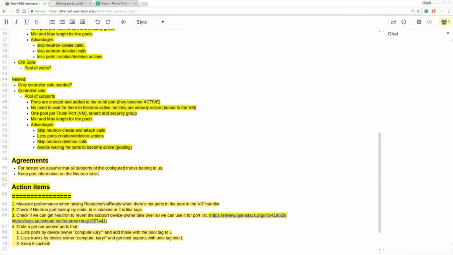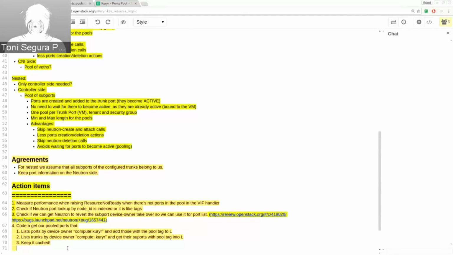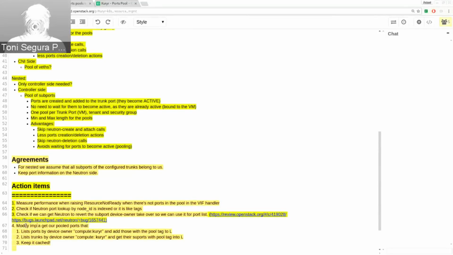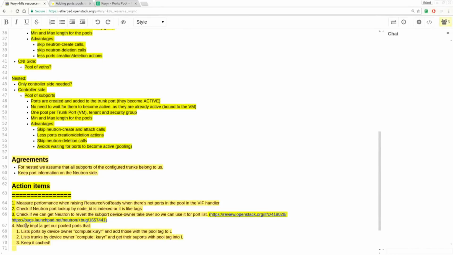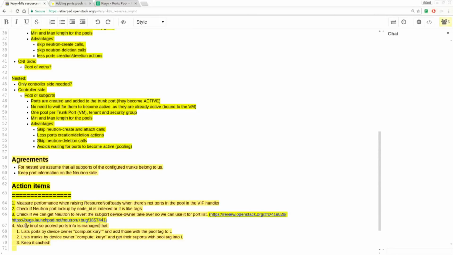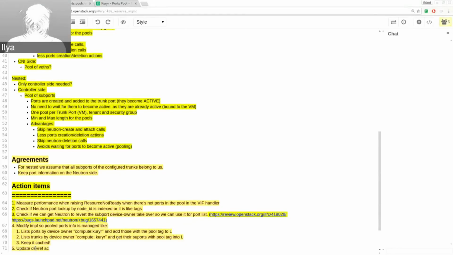Let me put that in the code, modify import, our for is managed like... I know the wording is terrible. And the file. And for caching, we have Oslo cache that would also be backed by something like memcached or just stored in memory.